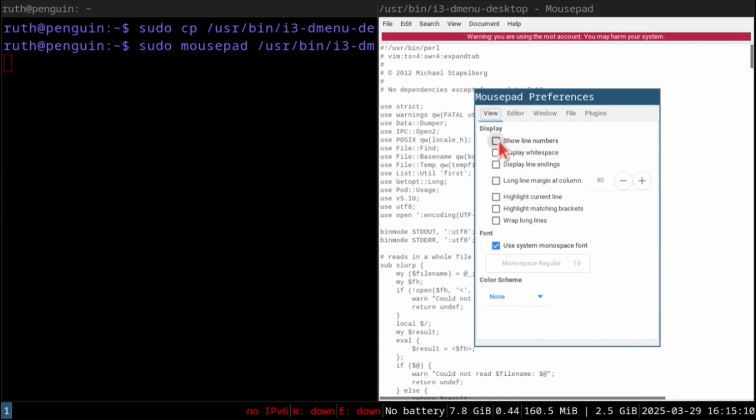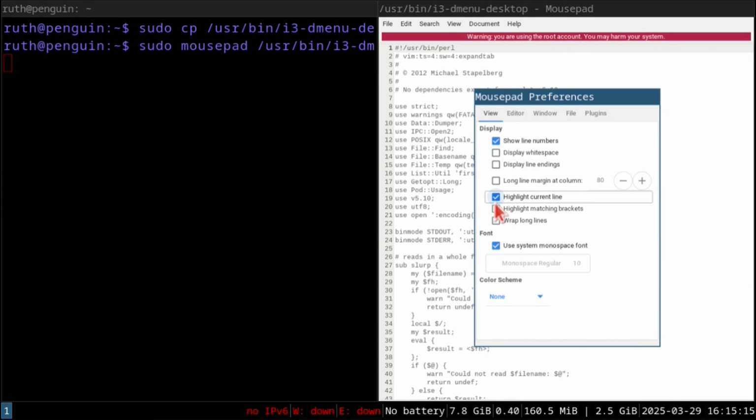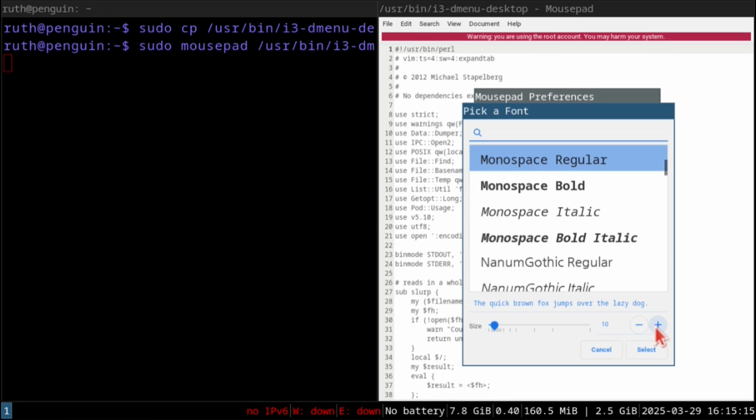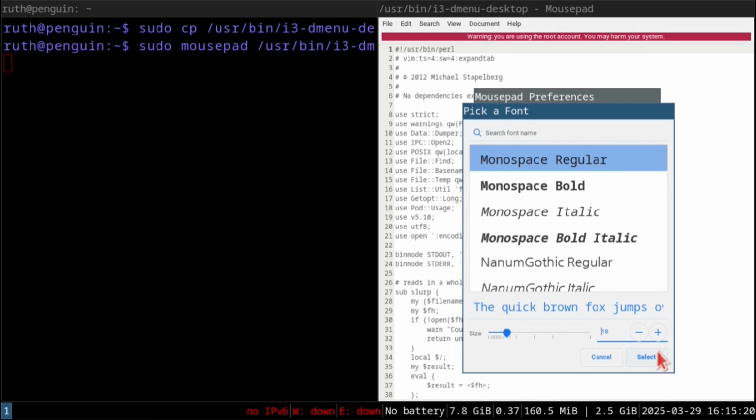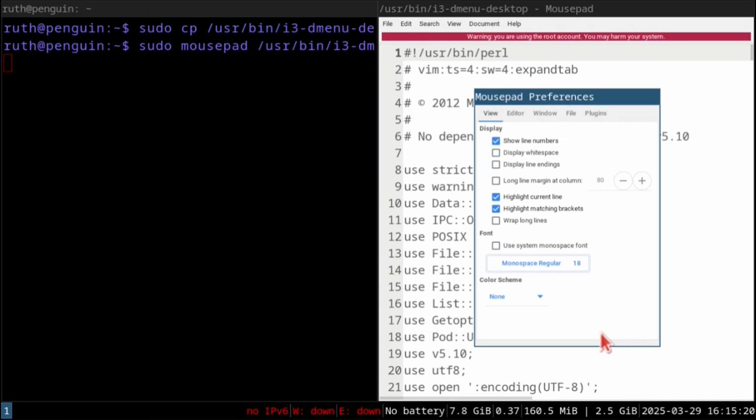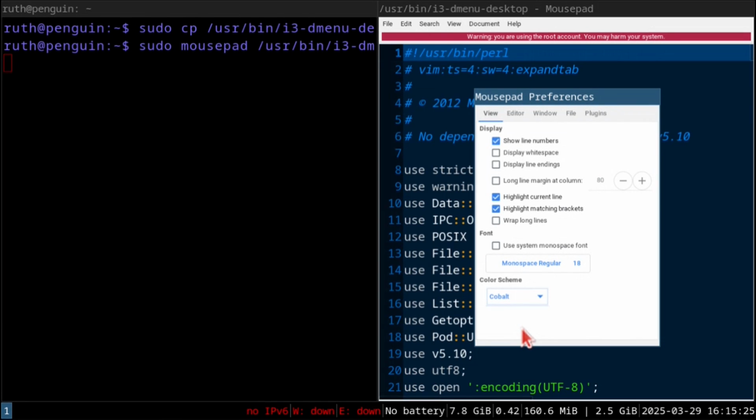Then, just like I did before, I'm going to check Show Line Numbers, highlight Current Line, highlight Matching Brackets, and then I'm also going to adjust the font size by unchecking Use System Monospace Font, and then I'm going to click on the current font and adjust the font size. Finally, I'm going to click on the Color Scheme pull-down and I'm going to select Cobalt again.